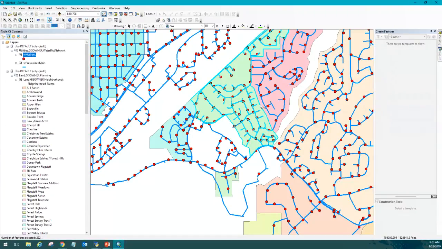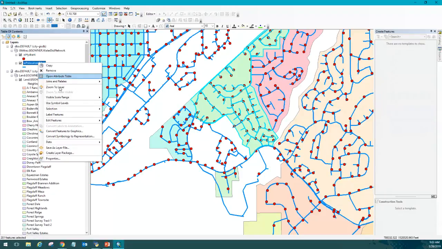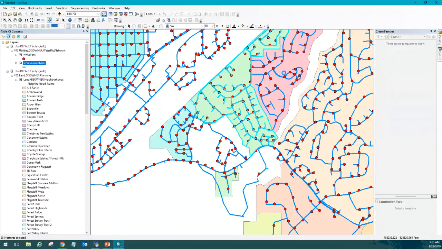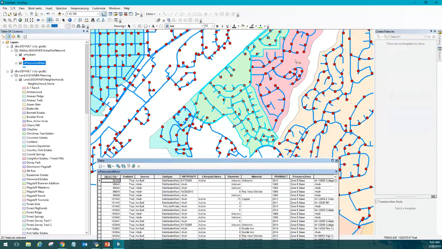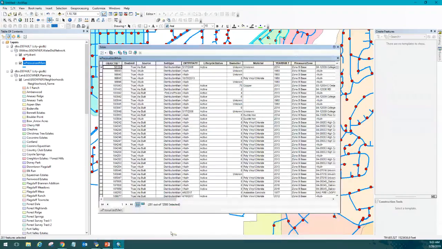So now all the lines are highlighted, and if I go to the attribute table for the pressurized main, there's 281 line segments.